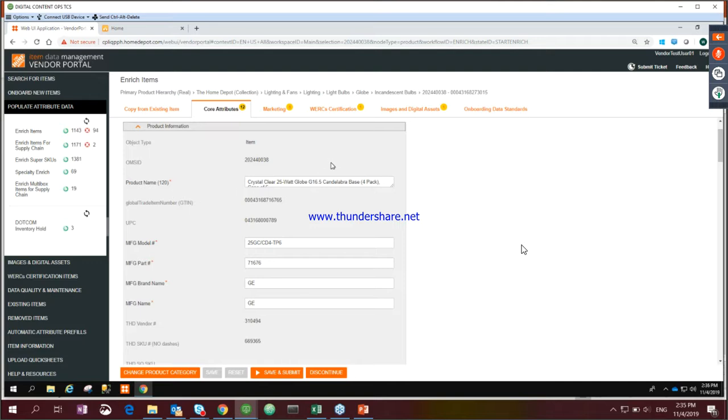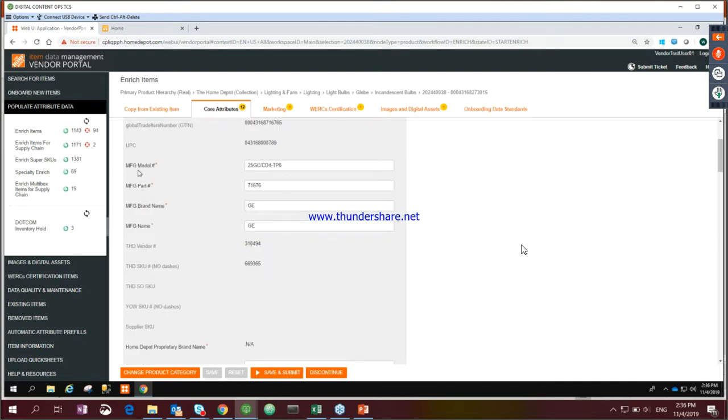It means that attribute is required. It's kind of like the square bracket. So if you see a red star on it, that attribute is required. Product name, GTIN, UPC, all this information you have filled in the previous steps. MFG model number, MFG part number. These are the identification numbers that suppliers can use to identify their product.